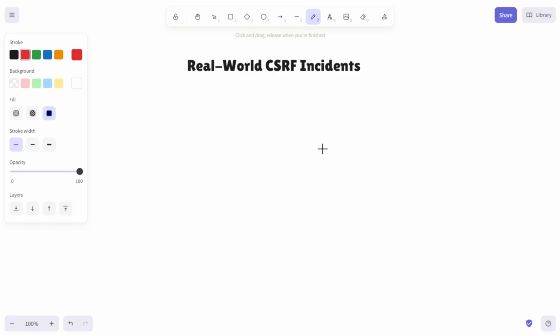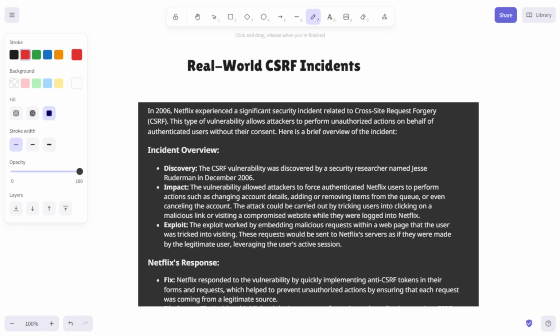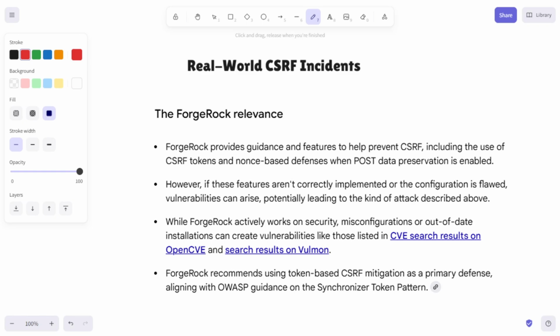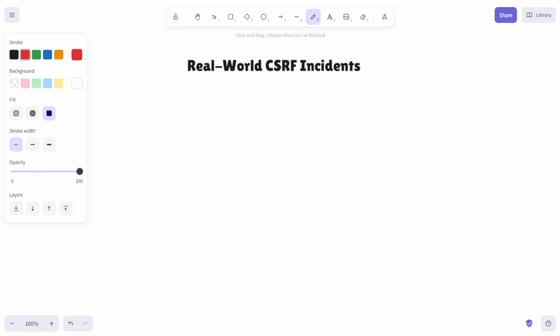CSRF has hit real companies. Netflix, CSRF allowed attackers to change account settings. YouTube, old API, CSRF could subscribe users to channels. ForgeRock, an open redirect plus CSRF led to full account hijack. It's dangerous because it often goes unnoticed until it's too late.